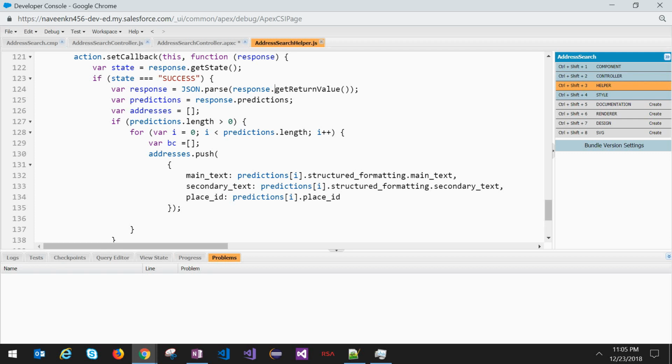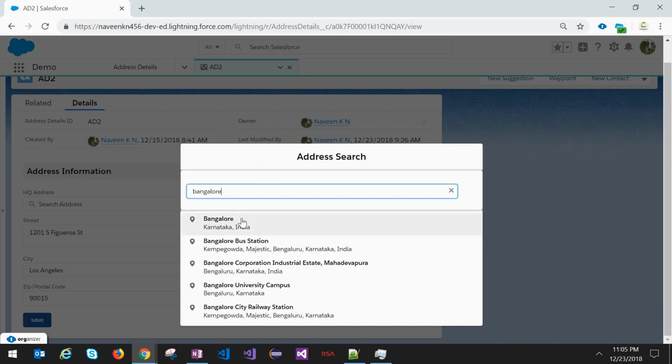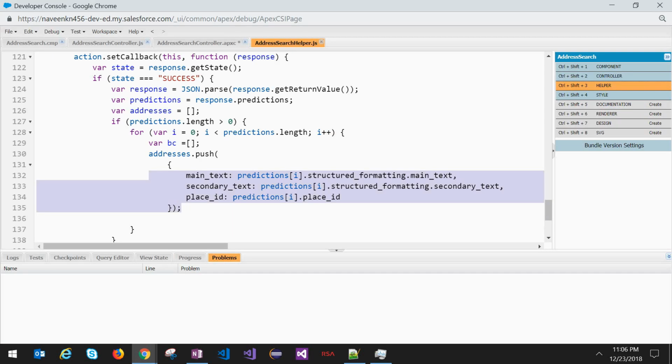Here JSON.parse, we are just parsing the response we got from the server side. We are parsing it, and we are making it a response, and here we are getting the predictions. Whenever you write this code, try to debug this code if you want to see the attributes which you are getting. So basically I'm pulling the main text, secondary text, and the place ID. Main text is the one which you see highlighted, which is in bold. Another one is the second line, the secondary text.